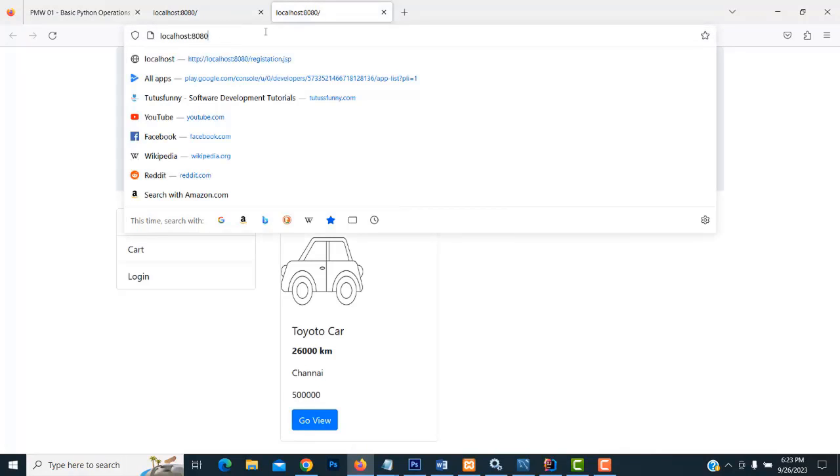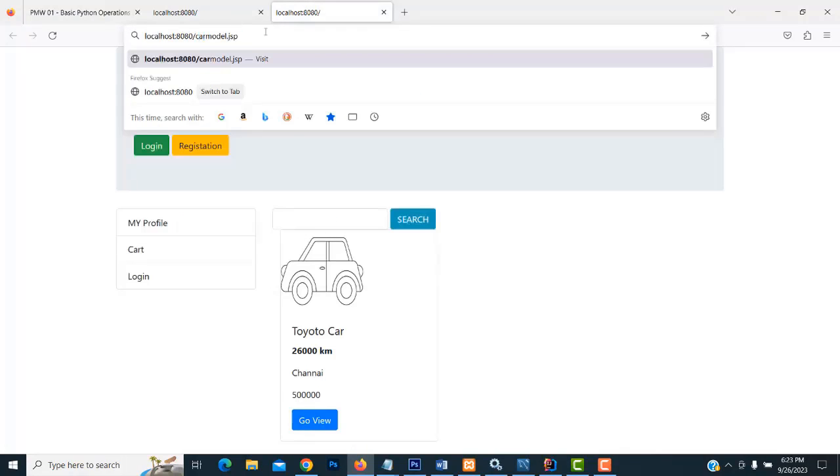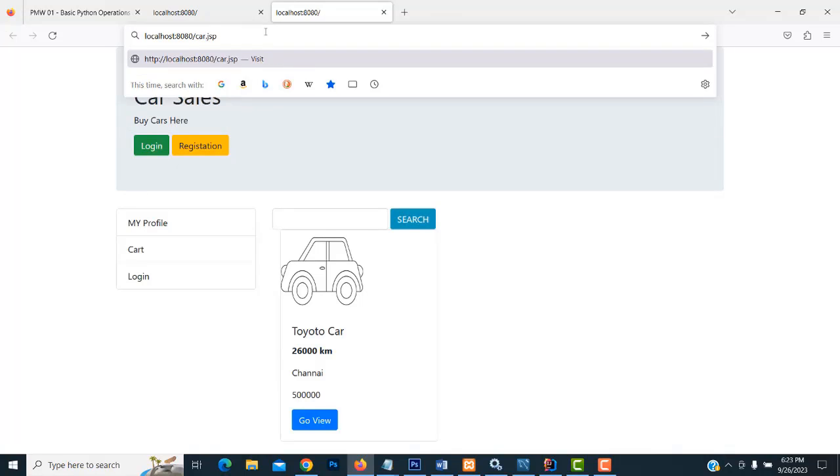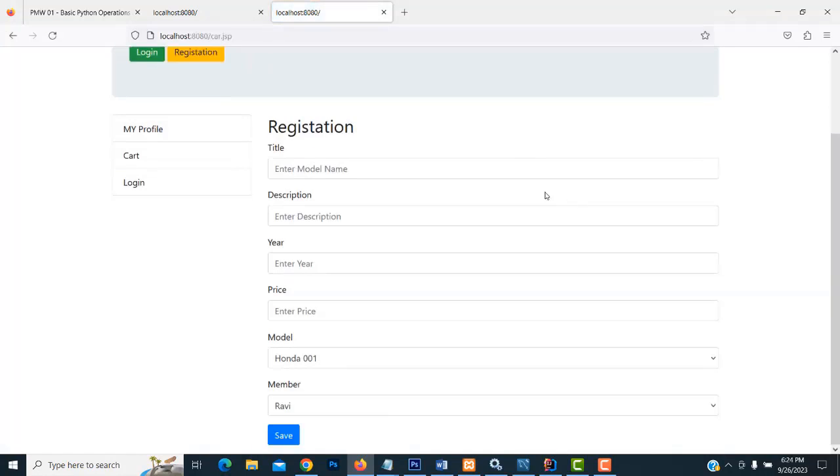So car.jsp, everything is coming fine. Title: car Honda. Description: Honda something like that. Year: 2023. Price: 5 lakh. Model: Honda. Ravi is the member.